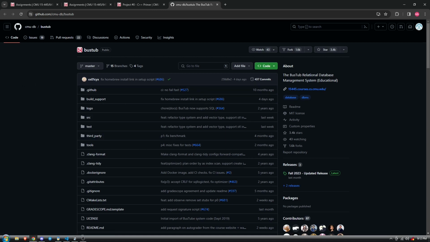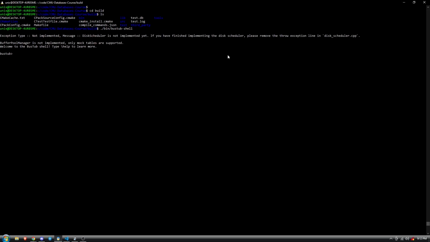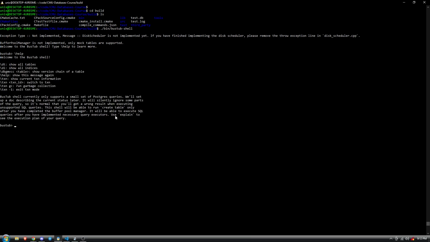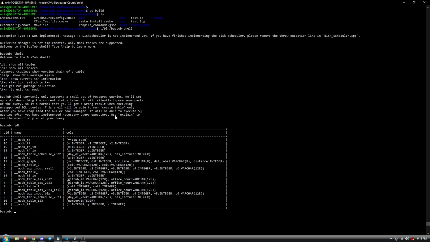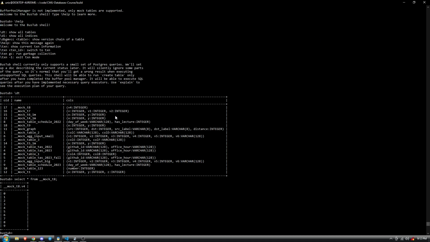And I can give a little demo. You basically install it with CMake, you run the shell, and then you can use it just like a regular database. I can't remember the commands. Show all tables. Yeah, you can see there's a bunch of test tables. We can do select statements from mock T8. And yeah, you can do cool things like that.